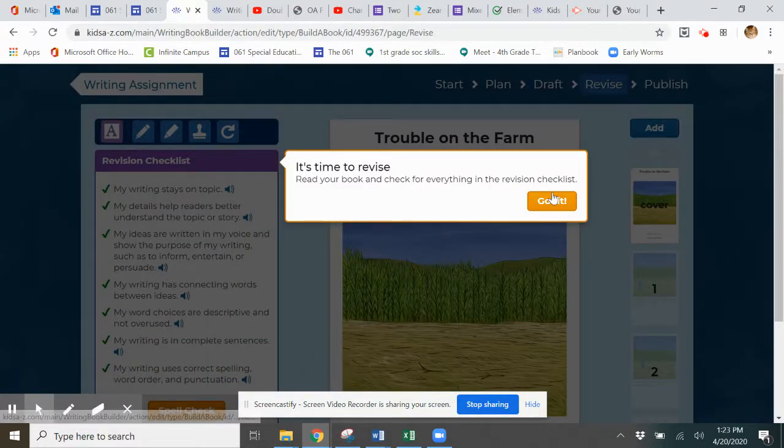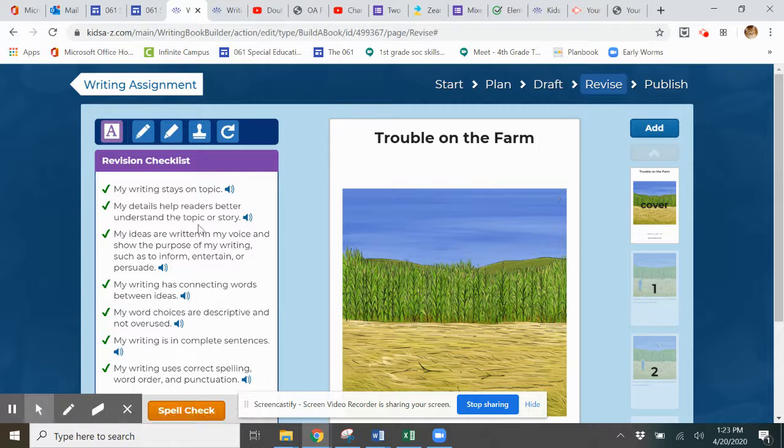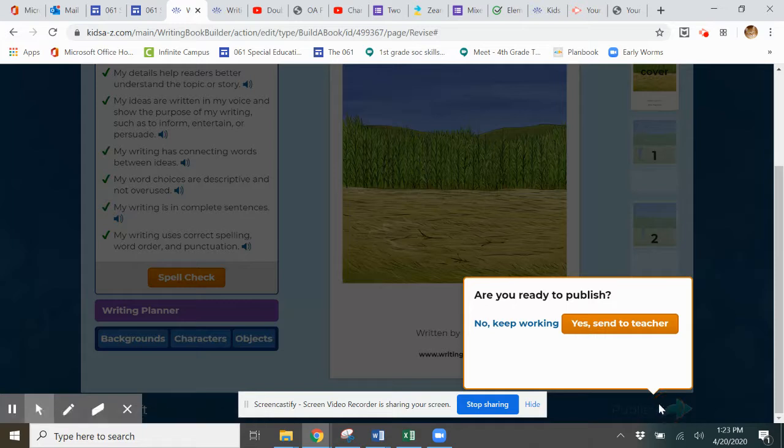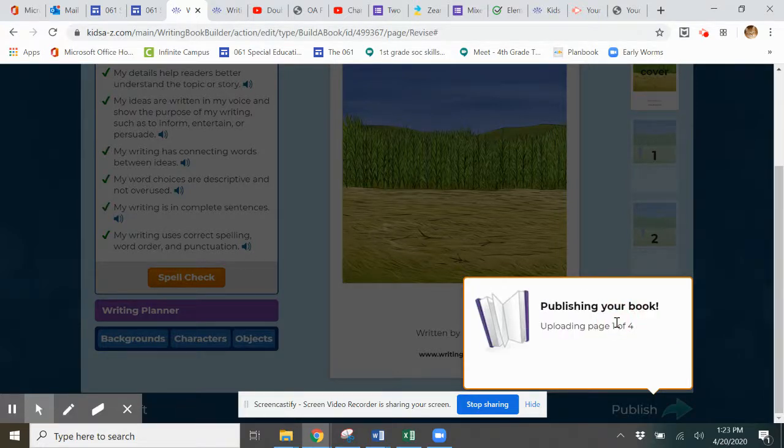It gives you lots of hints for you to revise your story. And if you can't read them, you click on this and it'll read it to you. Okay, let's say that I've revised my story. I'm going to go to publish. It will say, are you ready to publish? No, keep working. Yes, send to teacher. Your assignment is not done unless you send the book to your teacher, who is me, so that I can look at it and give you a grade.